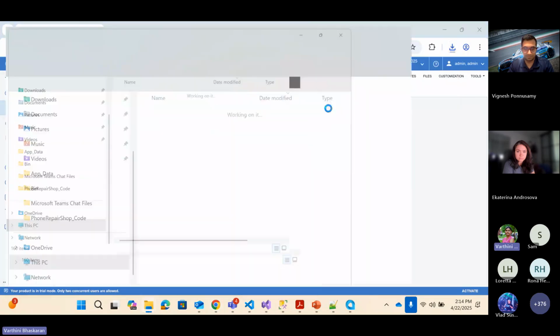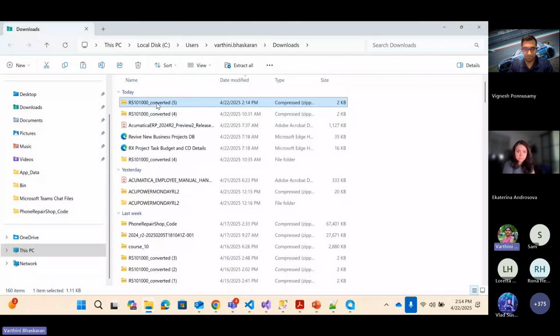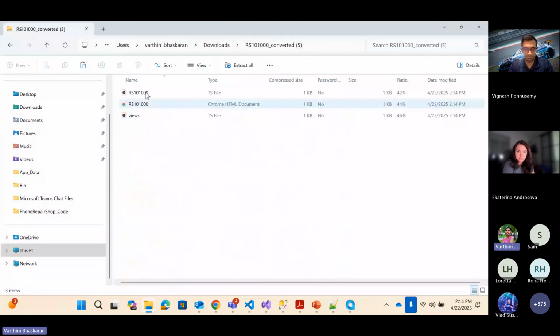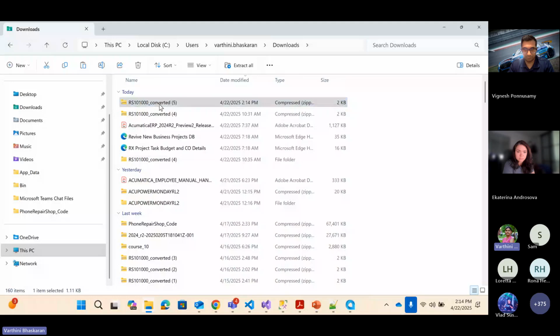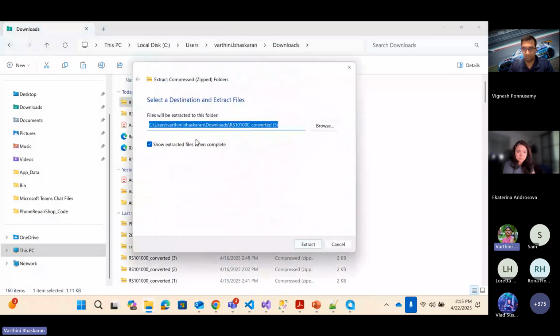Let's open this folder. And inside this folder, you can see there is an HTML file, a TS file, and a views.ts file as well. We can extract this since this is a zip file.